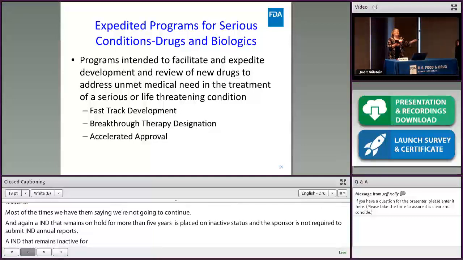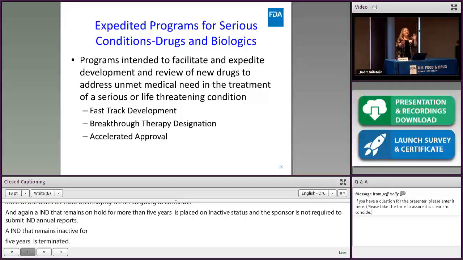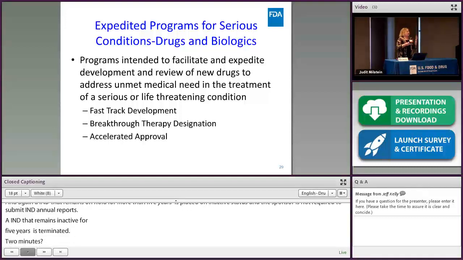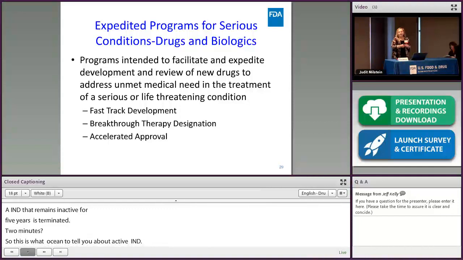Okay, so this is most of what I was trying to tell you about the responsibilities for active INDs. It's a very dry area, but you have to do it. What can I tell you? Maureen is going to tell me about some more interesting things, the expedited programs, and what other options you have to expedite your development programs.